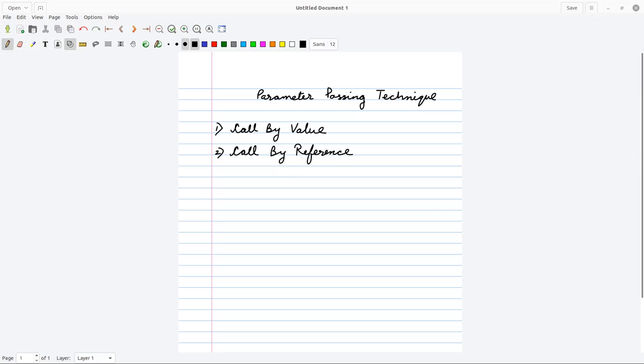In this session, we look into various parameter passing techniques in Java. So Java supports two types of parameter passing techniques. First being call by value and second call by reference. Now let's first concentrate on call by value. So whenever you pass some primitive type of data to a method, it is passed by value.